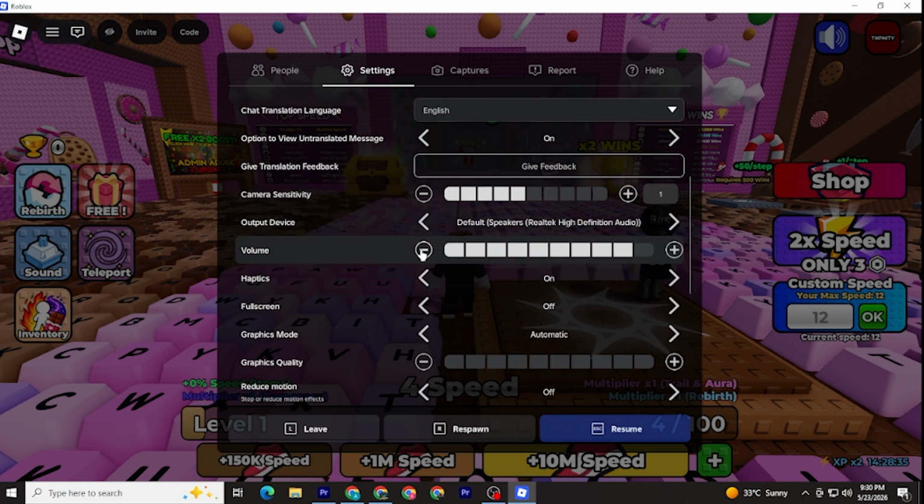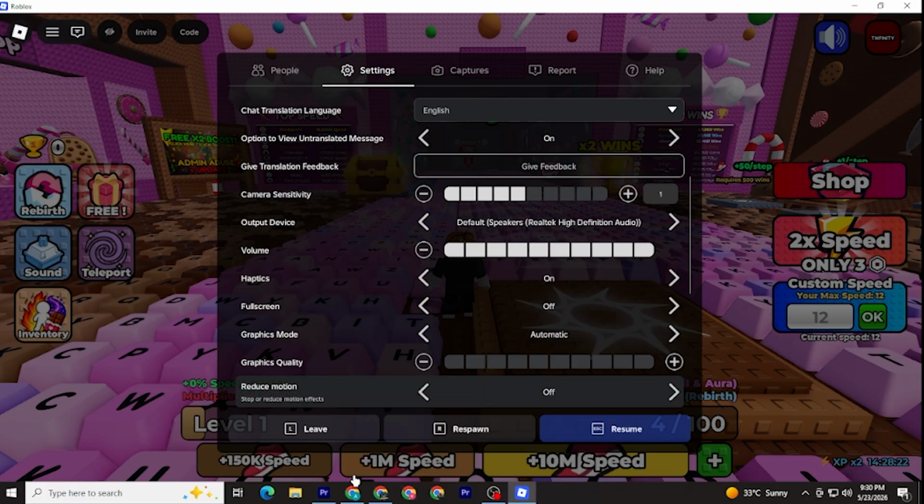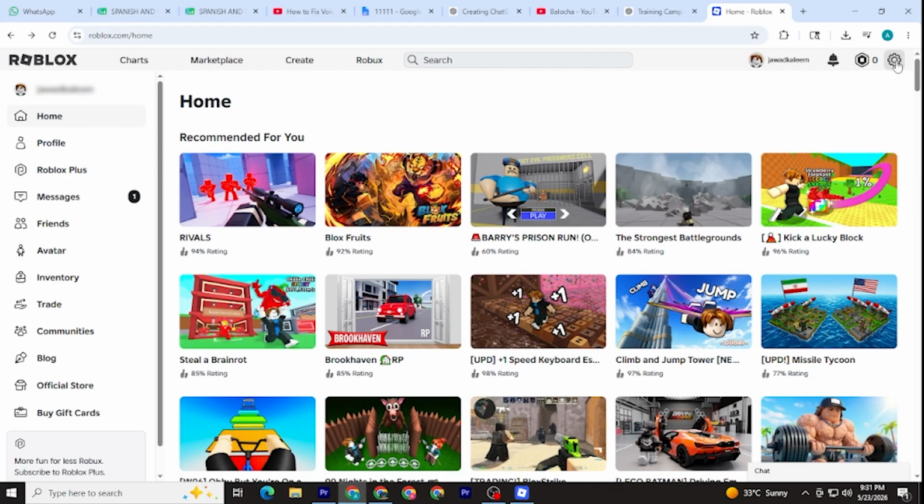Set your microphone as the input device and your headset or speakers as the output device, and make sure your volume is turned up. Also note that voice chat only works in supported games, so ensure the game you are playing has it enabled. If it still doesn't work, leave the game and open Roblox app settings.